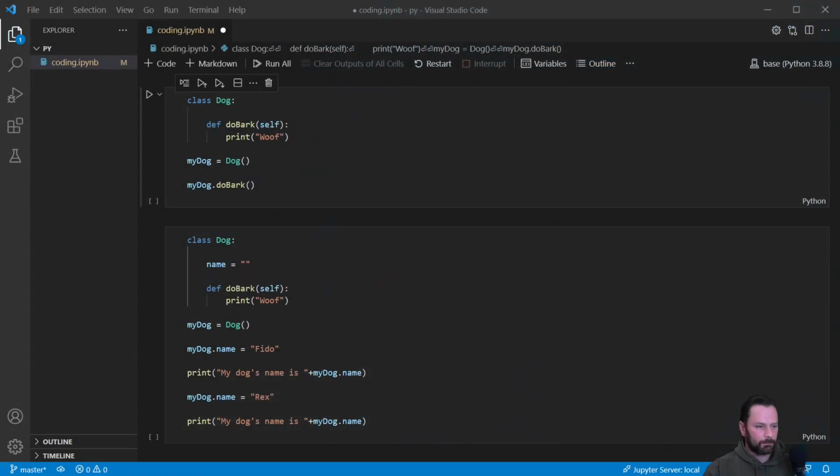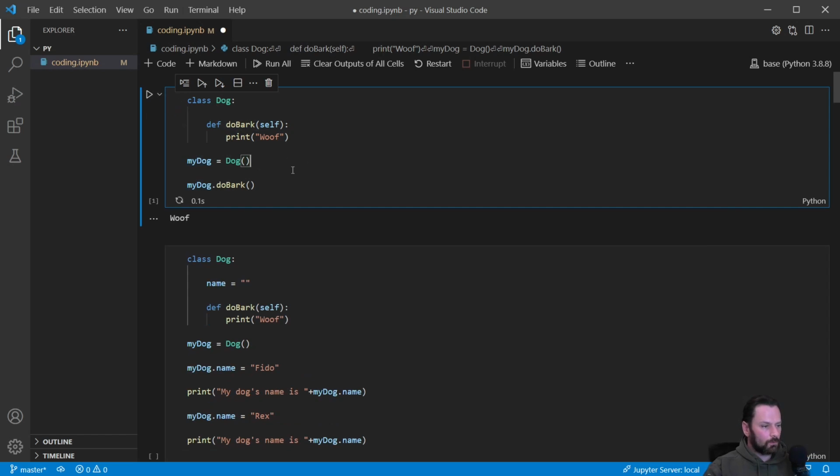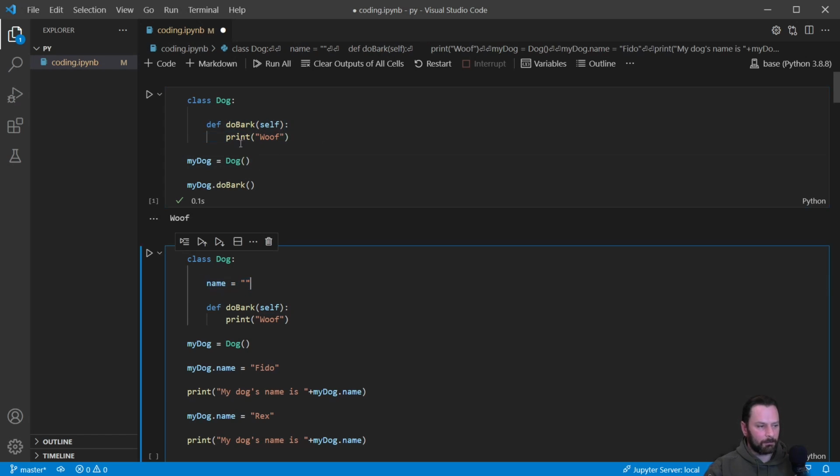Today we're going to be talking about classes and objects. So what's a class? More to the point, what's an object? An object is an instance of a class. An object can have functions and it can have properties, like a name.